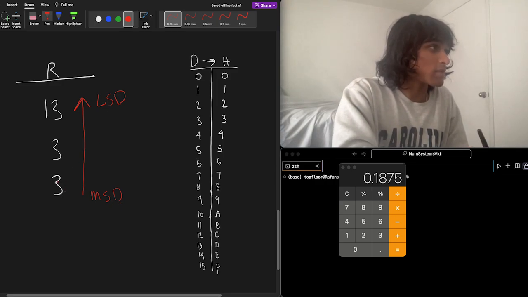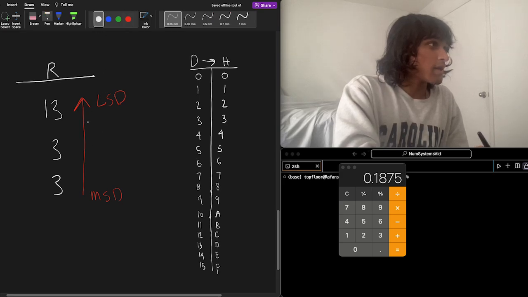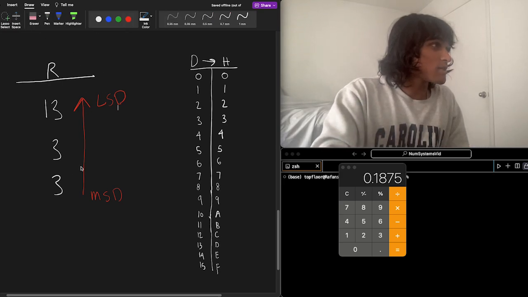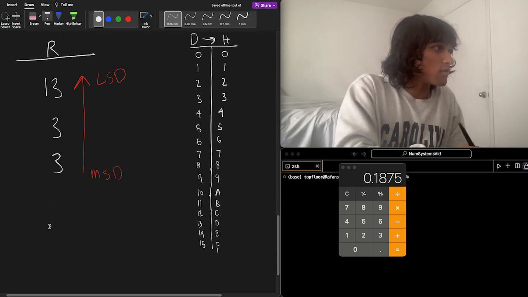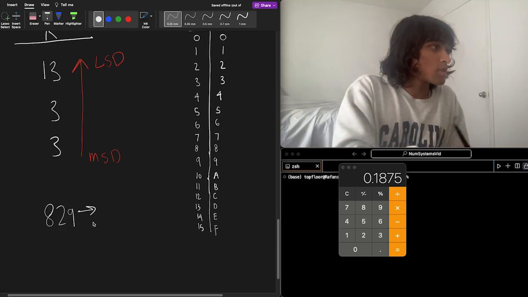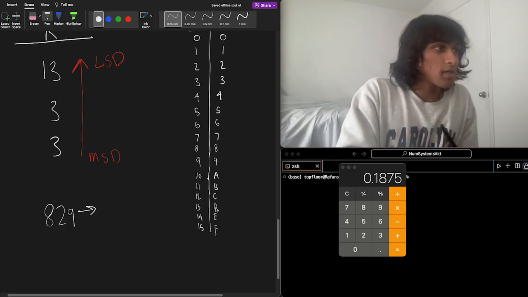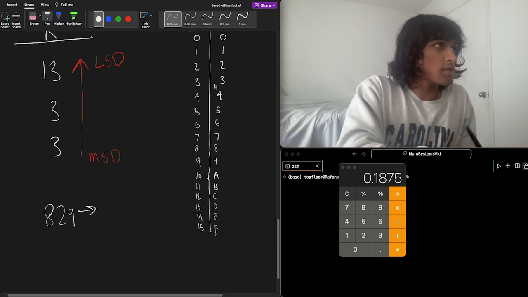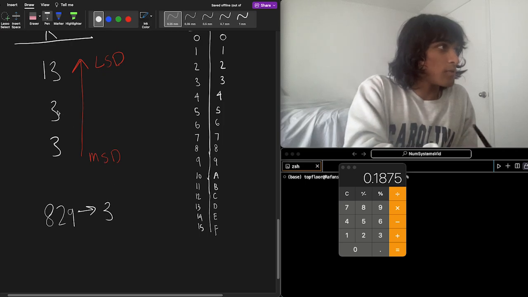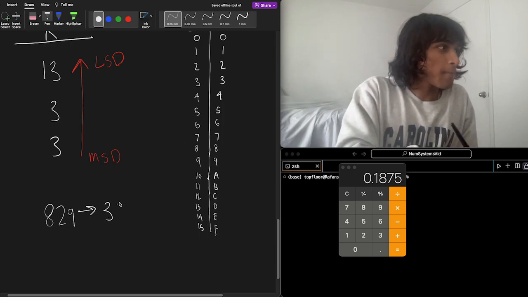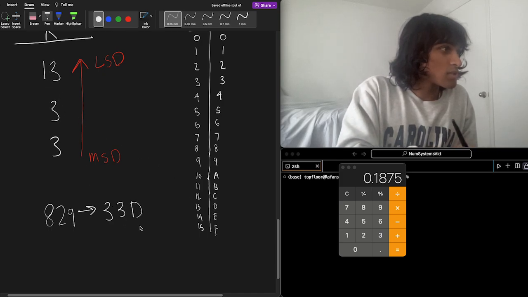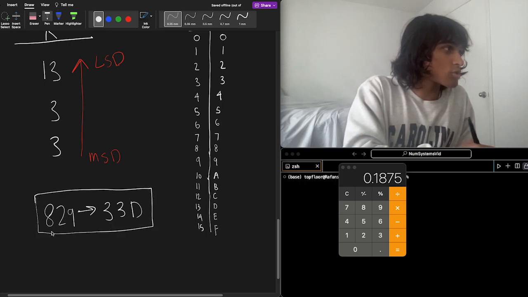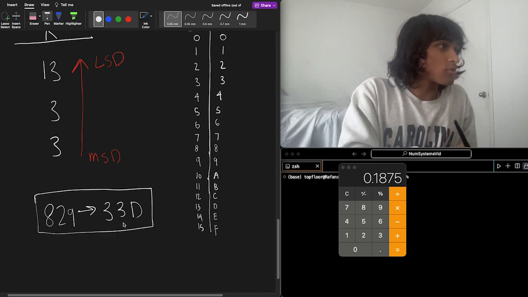So we have our remainders, 3, 3, and 13. When we read it this way, we can refer to our chart over here to give us our final conversion of the number 829. So 829 converted to hex, we can just look for 3, which is 3. We can look for this value, which is 3. And finally, we can look for 13, which is D. So our final hex value for the number 829 is going to be 33D.